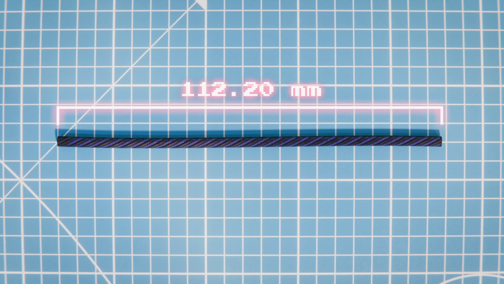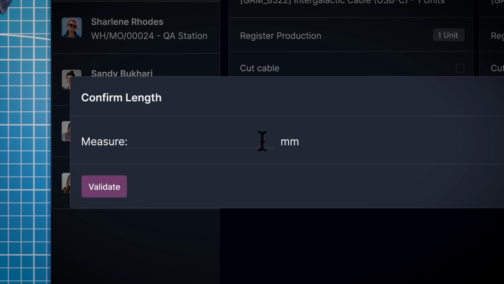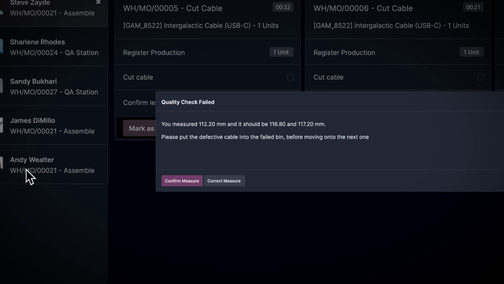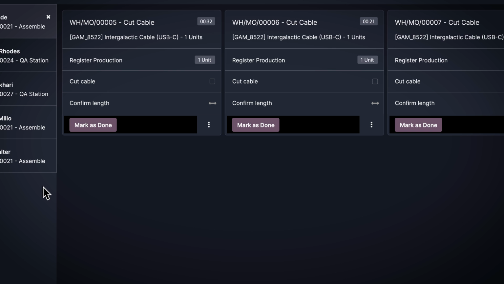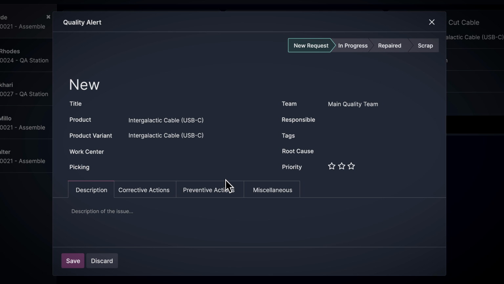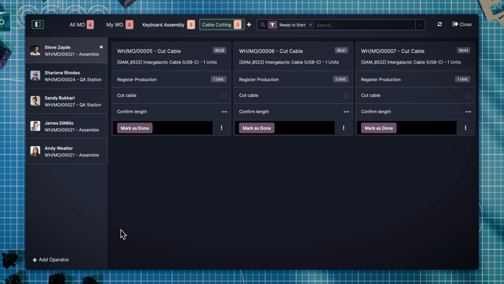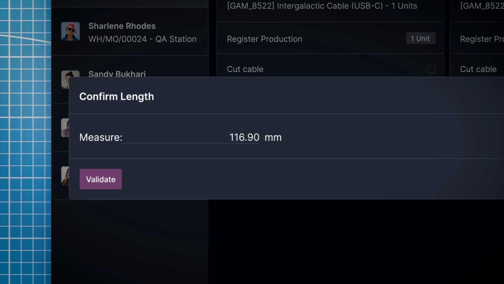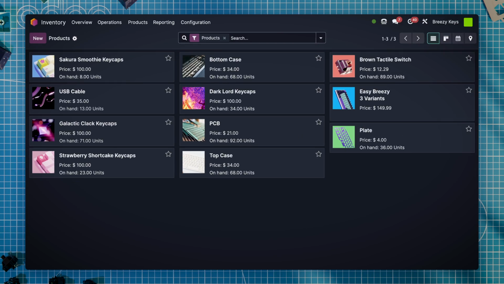It seems that the employee cut this cable half an inch too short. After confirming the incorrect measurement, Odoo shows them a failure message that then instructs them to put the defective cable in the failed bin before moving on to the next one. They also create a quality alert to notify the main quality team of the issue, all without leaving the tablet view. The employee cuts the next cable to the correct length and sends it to the final workstation, after which it is entered into our inventory.